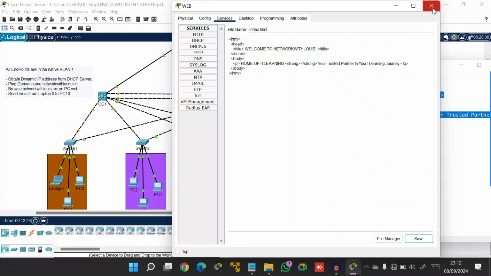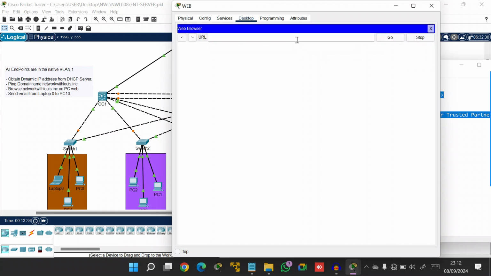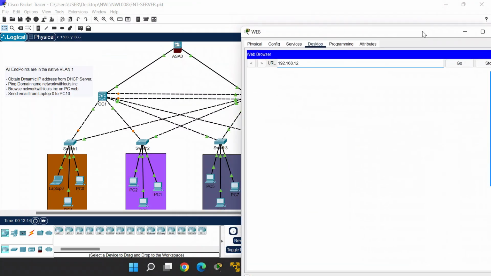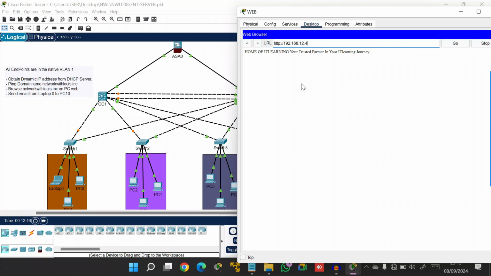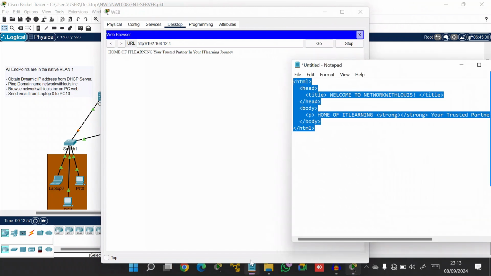Now let's confirm that our web service is up and running. So I'm going to input the IP address of the web server, 192.168.12.4. Let me be sure. Yeah. See, it says home of IT learning, your trusted partner in your IT journey. And that's exactly what I did here. So this is the title, this is the body.